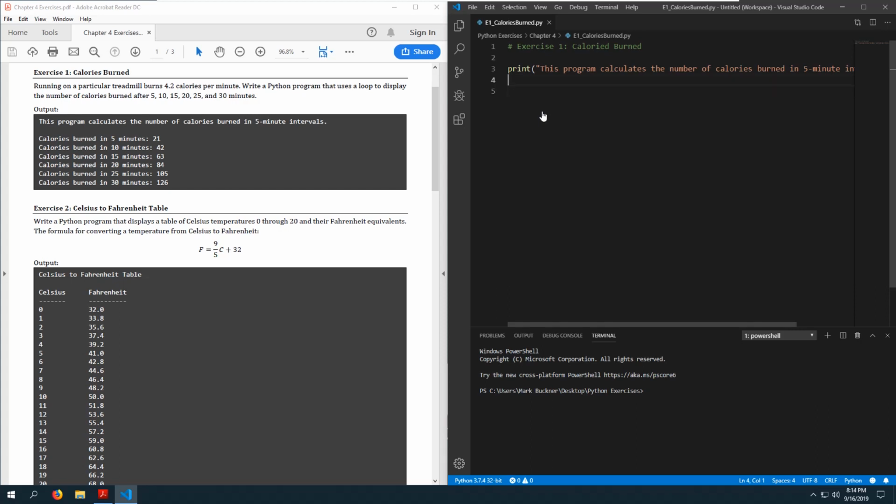Alright, let's create a constant for our 4.2 calories per minute. I'm just going to call it calories per minute. I guess I probably should call it calories burned per minute. We'll set that equal to 4.2, and that's going to be our first constant. We might have some more, but definitely that one.